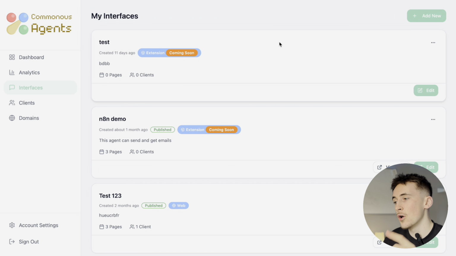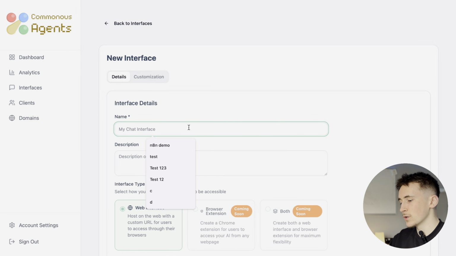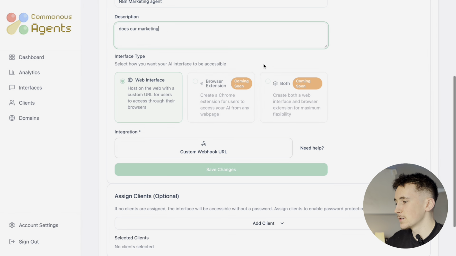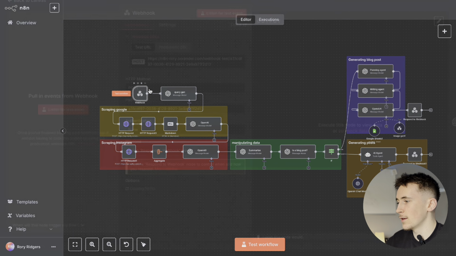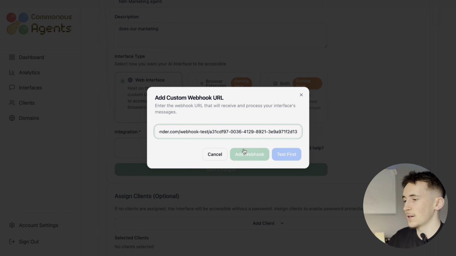I did a full video on how this platform works, showing you exactly what you can do with it. But anyway, we're in the interfaces. We're going to hit add new. We're going to call this something like n8n marketing agent. For the description, let's just say does our marketing. Really simple web interface. And then the integration, we're going to hit custom webhook URL, and then we put in this webhook URL that we get here. So at the moment it's a test URL. Could do an actual production URL, but just because we're testing, we're going to do the test URL, method set to post. And then if we copy this, paste that into here, add webhook.